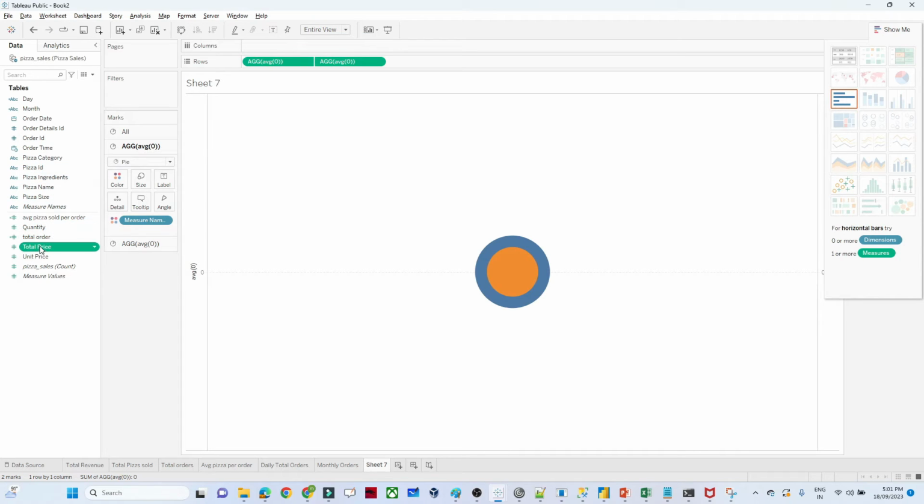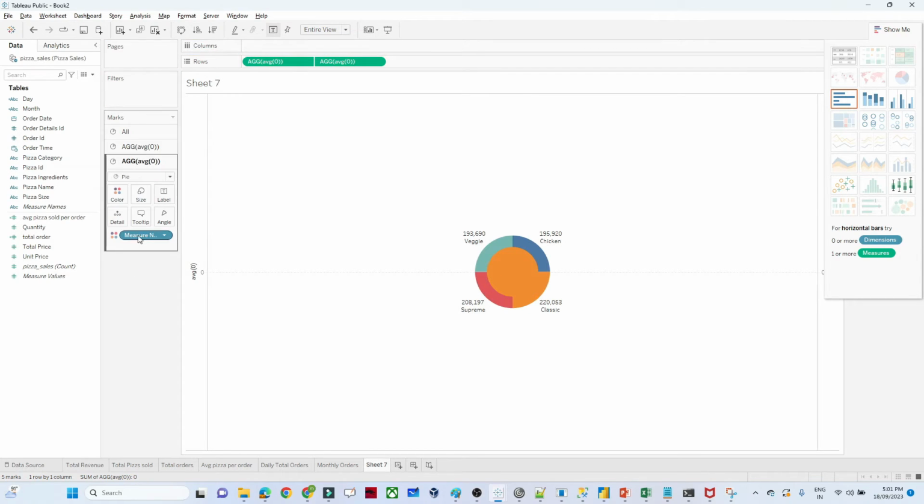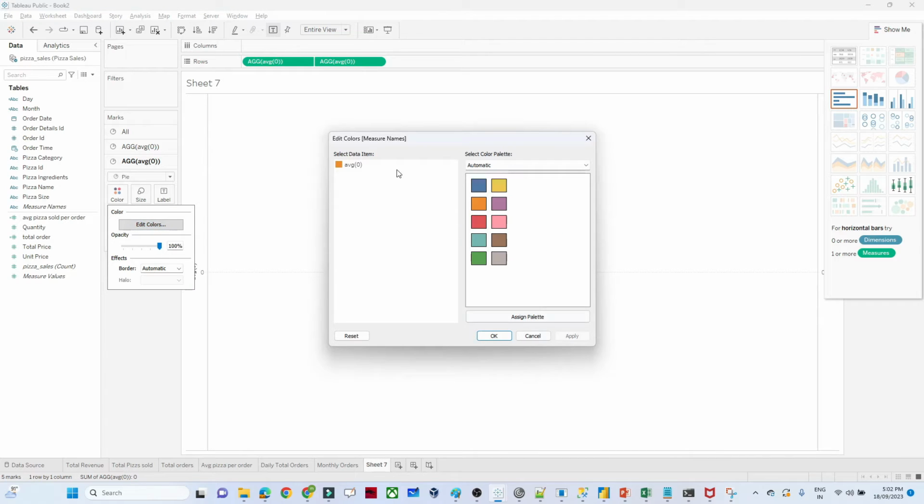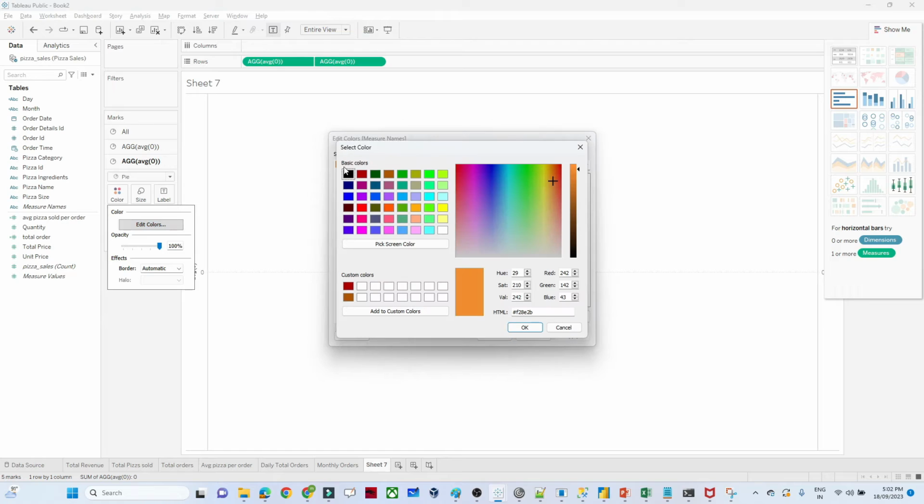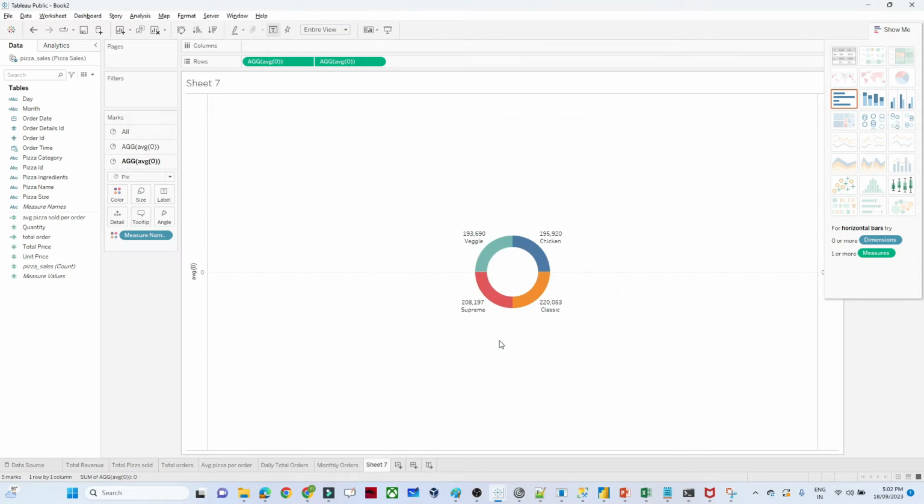category. So I will select the total price and the pizza category. I'll drag total price and the pizza category into the labels. You can see this we have, and the pizza category into the color. Now I will go to the second one and I will make the color white, so that our donut chart will show. You can see the donut chart got created.